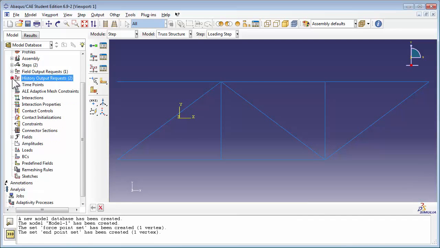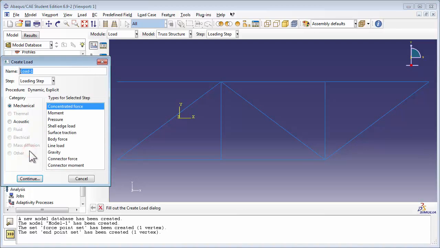Now we're going to create the loads. Double-click on the loads item. Let's name our load Force Pulse. It's going to be applied in the loading step, and it's a concentrated force. Recall that when we created the loading step, we gave it a time of 0.01 seconds. So that means our concentrated force will be applied to the truss structure for 0.01 seconds.